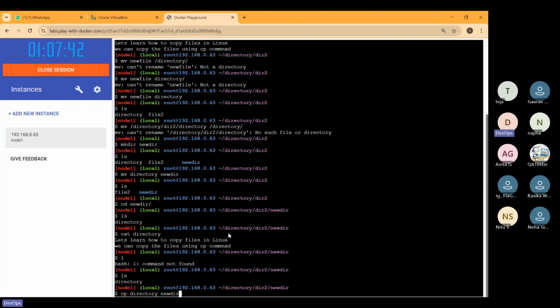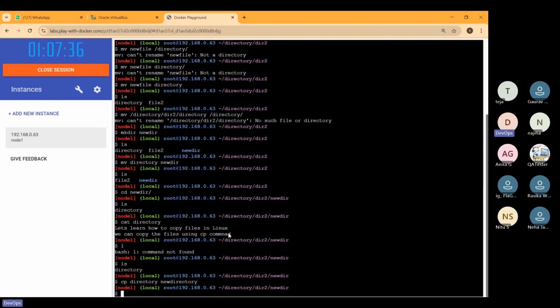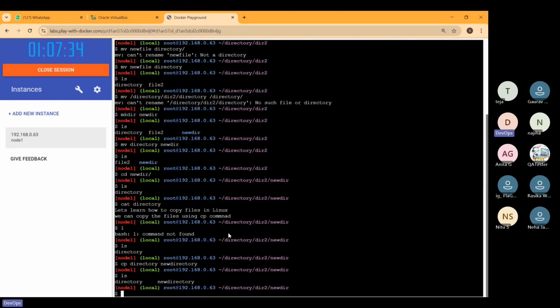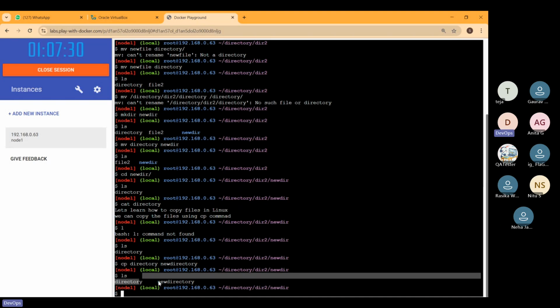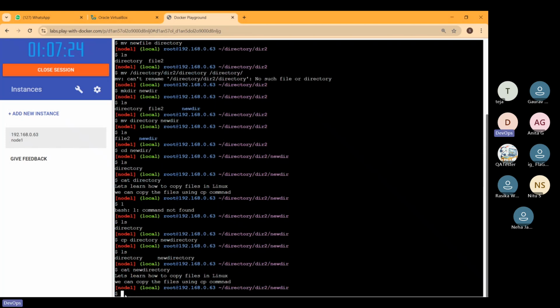So I will give new directory. So it will create a copy of it. And I can check ls. You can see the directory is available here, and this is a copied one. So let's open it using cat command, and you will see the same content is available here.